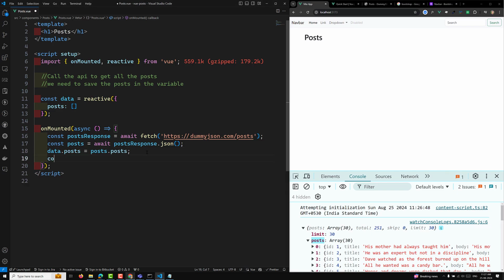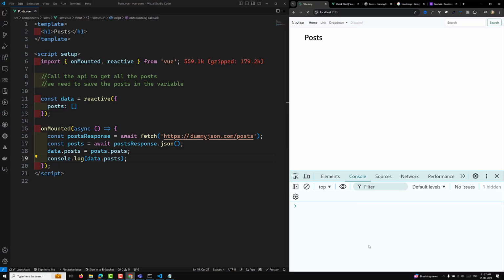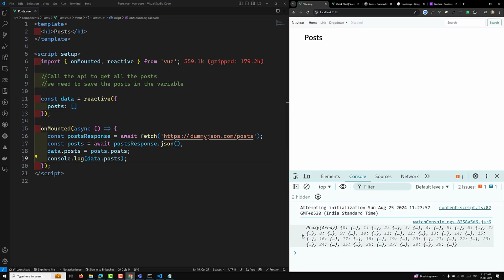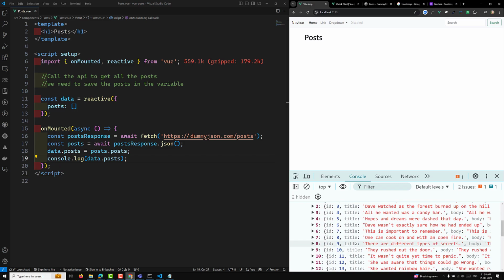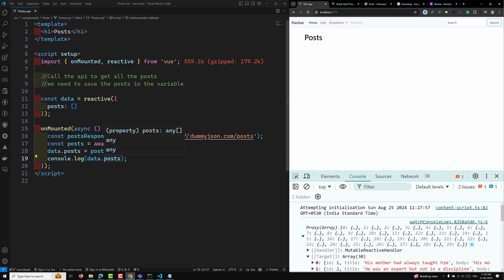So here I will try to show you console.log of data.post. Okay, it's a proxy. You will be getting proxy data. It's wrapped with Vue's methods as a proxy, and here in the target you will be able to see all the posts are there.